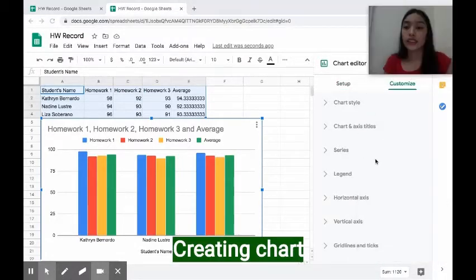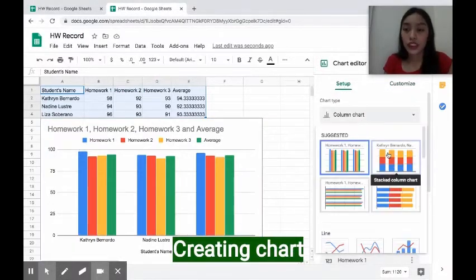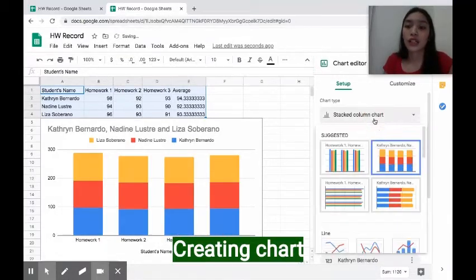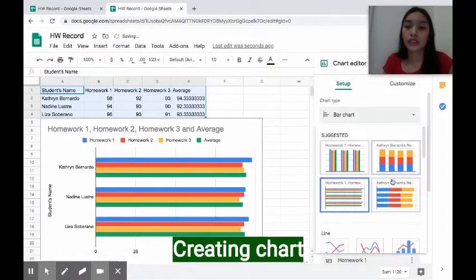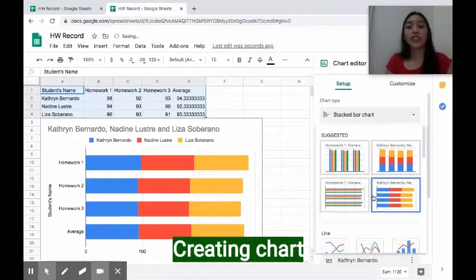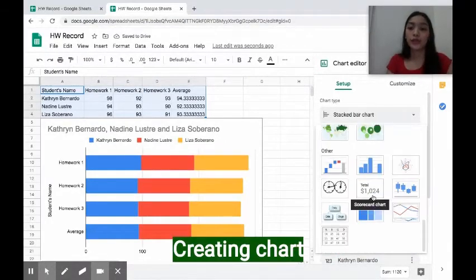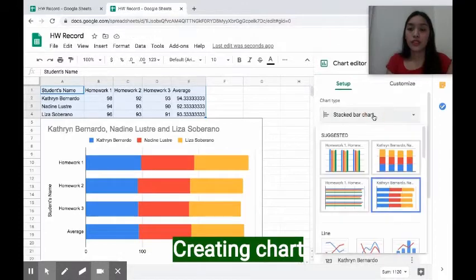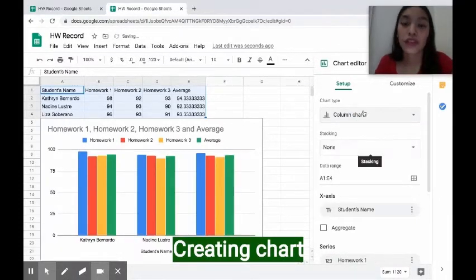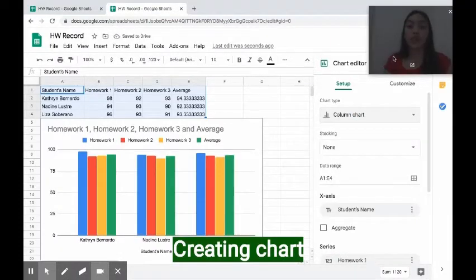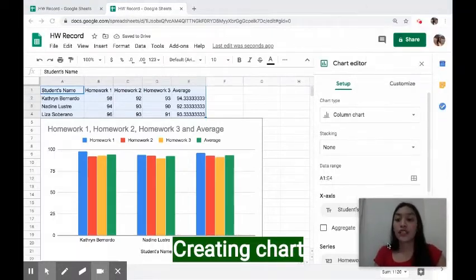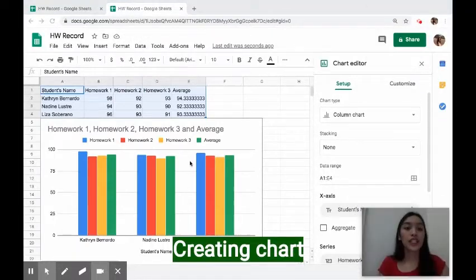You can customize your chart here. Here's the settings. And then you can also change the setup. You can change the appearance of your chart like that to other forms. There's so much that you can choose from here in Google Sheets. Let's just stick with the first one because that's more suitable for this spreadsheet.